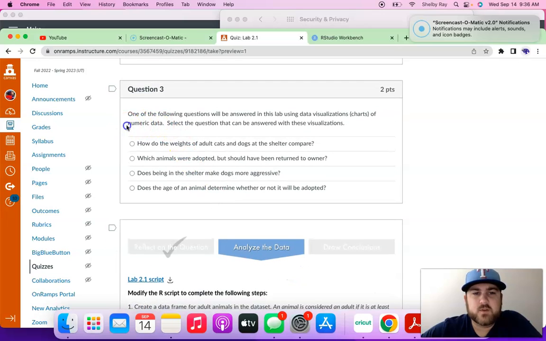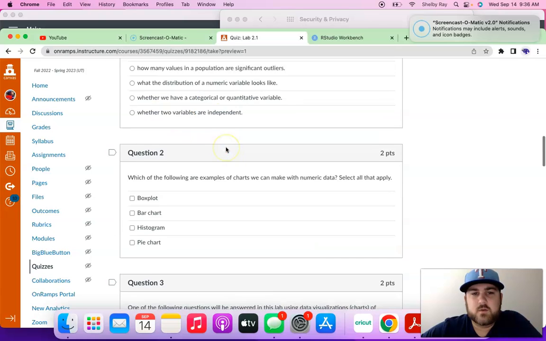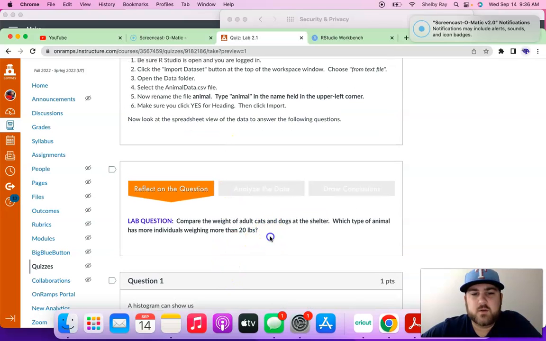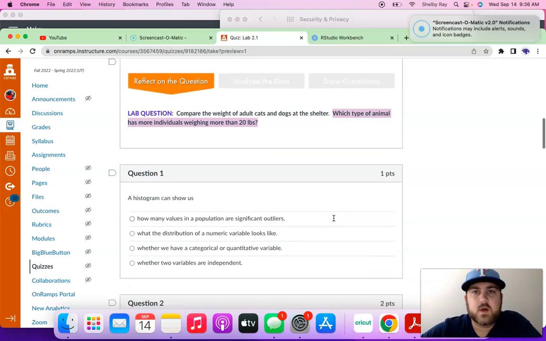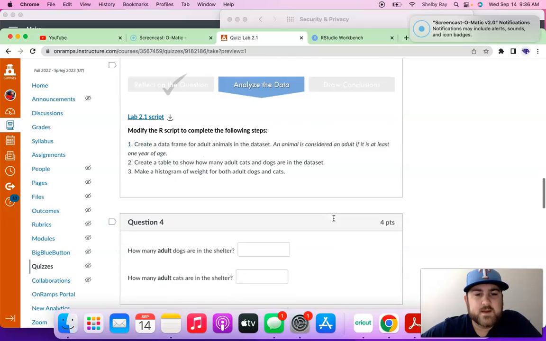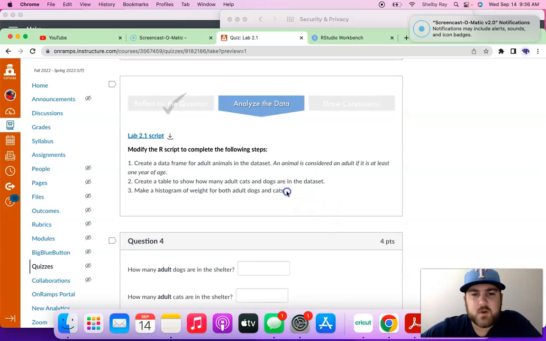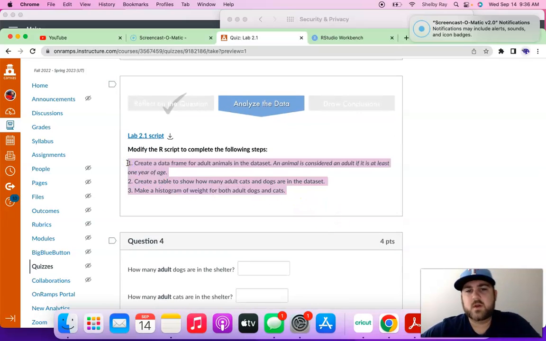Question 3, focus on numeric data, and also read this question up here, the big question, and that might be an answer choice. Maybe just click that one. This is the part I want to point out. Don't forget to do the stuff in the middle. They kind of hide the directions in the middle after the 3 generic questions at the beginning.